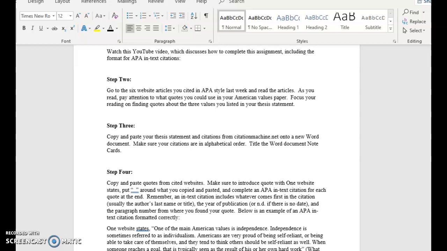Think about you're probably going to want to kind of define the American value that you're talking about. You're going to want to provide some examples in your paper, some explanation for each one of those. So really pay attention to finding quotes about the 3 values that you listed in your thesis statement, okay?